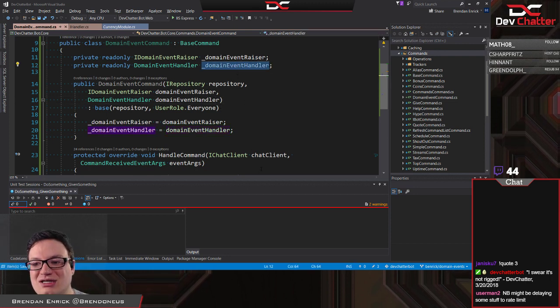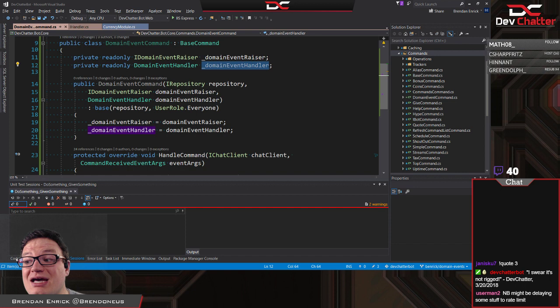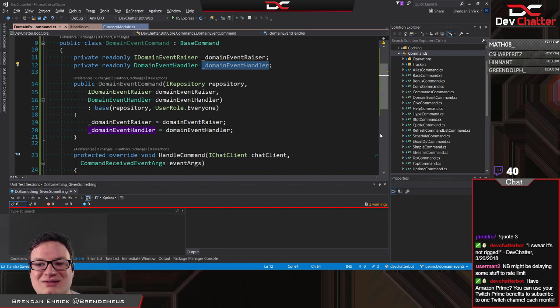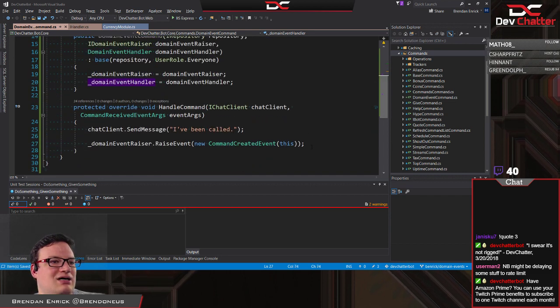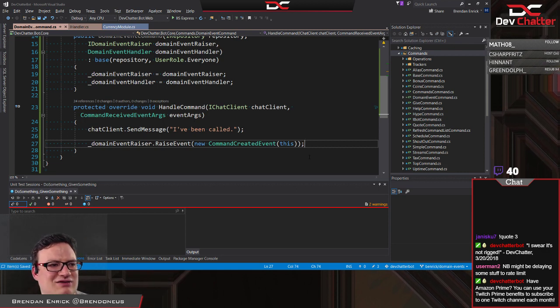ReSharper, that is worthless. NB might be delaying some stuff to rate limit. Oh, that could be, Userman. I forgot about that. It might be trying to avoid the rate limit. And Janiscu, I promise you that bot is not rigged. At least for that game.